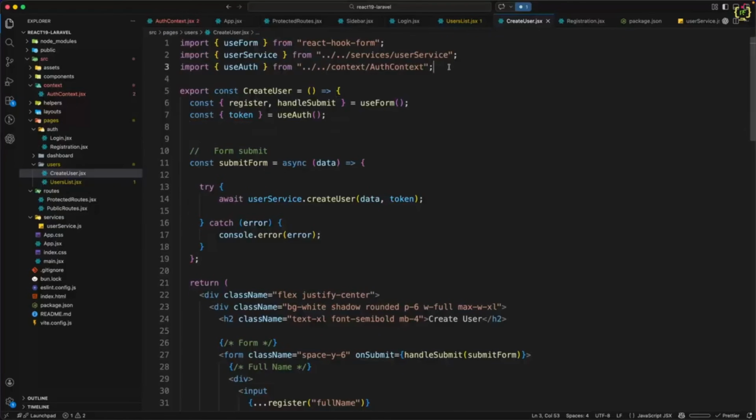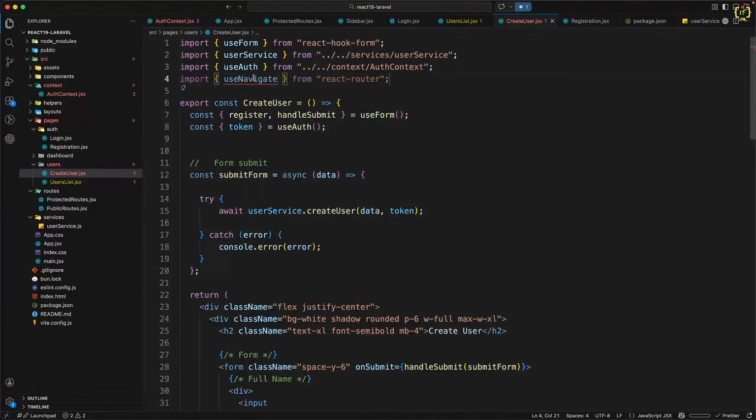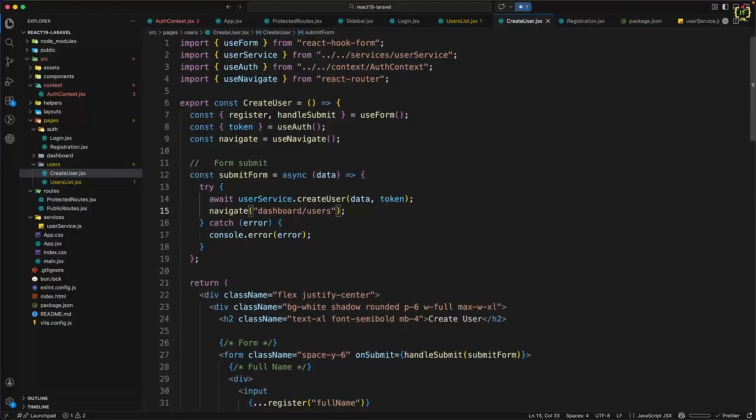So I will import useNavigate from React router, and let's initialize this function here, and let's capture this object as, let's say, navigate. And I will call this function navigate, and inside this I will pass the route endpoint as dashboard/users, because I want to redirect to the users listing. Okay, this is done. Now let's test this functionality.